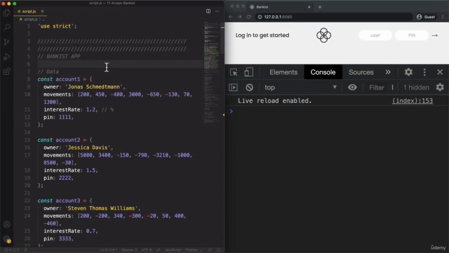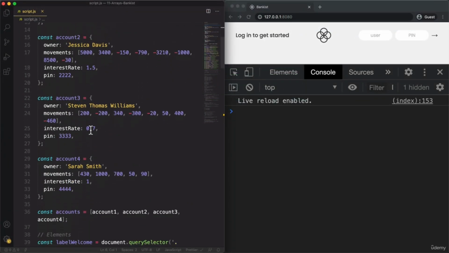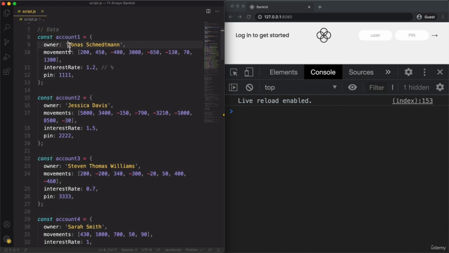So right at the top of our script, we have these 4 account objects. Okay, and so this one here was the JS that I just showed you in the demo. And so here then are the movements stored in that object. We also have the pin, and later on we will also use this interest rate.